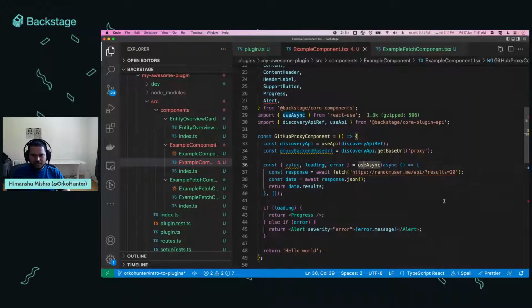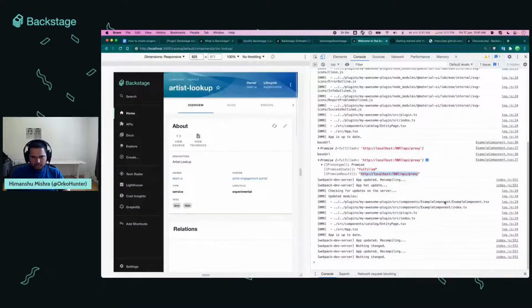So I have it. Let's use it here. What's the base here? /api/proxy, and then I can just do /github.